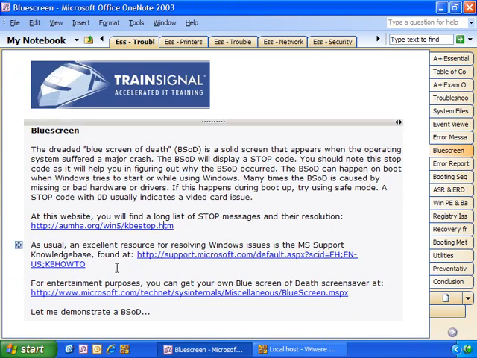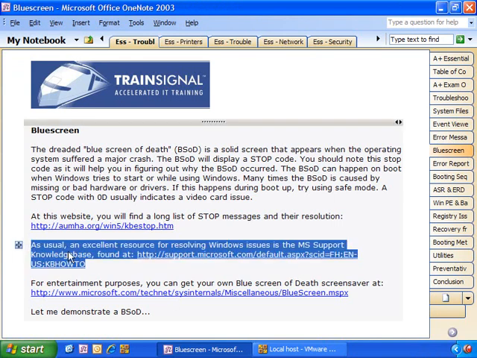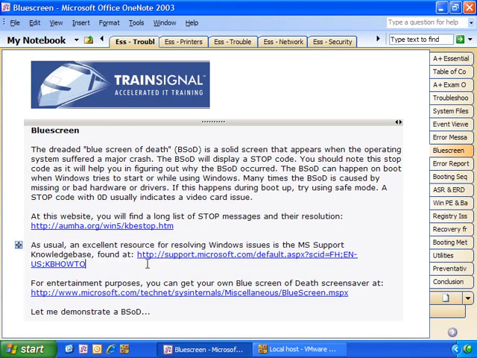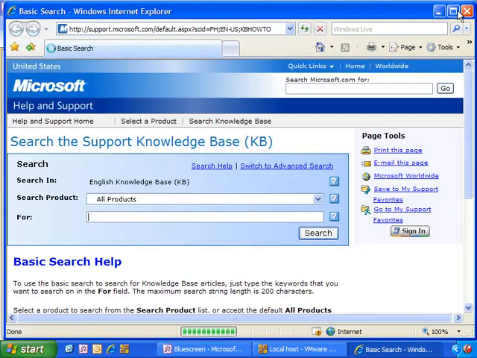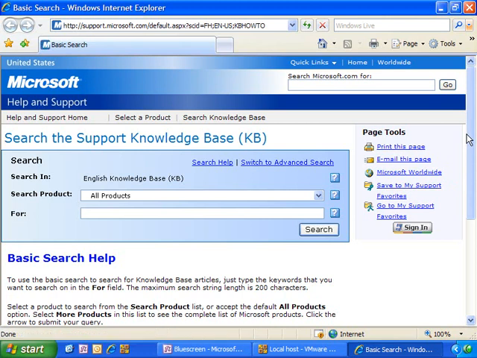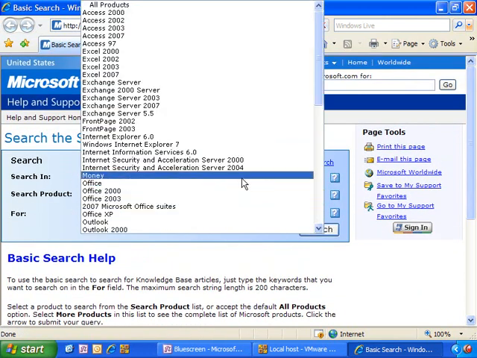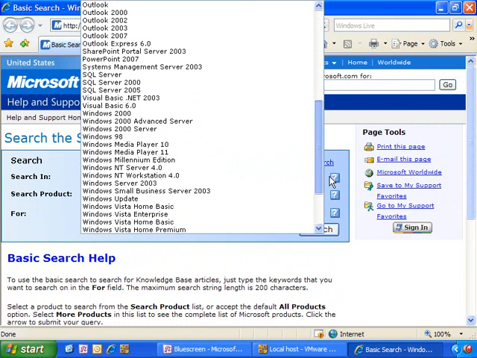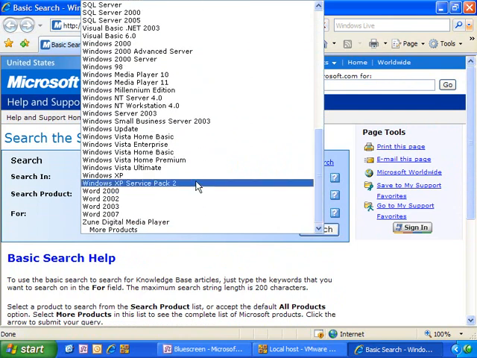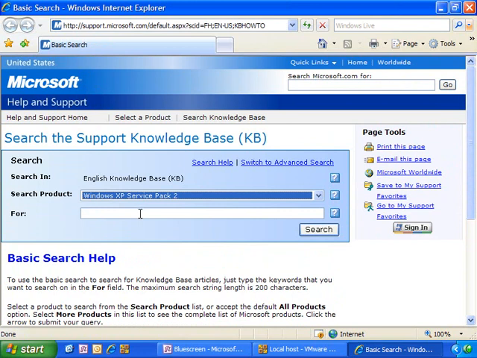Alright, as usual, an excellent resource for resolving Windows issues is the Microsoft Support Knowledge Base. This is found at this website right here, support.microsoft.com. I'm going to click on that and let's take a look at this support knowledge base. This is the search tool for the knowledge base. I can select the product that's giving me problems. I'll say Windows XP Service Pack 2 and I'll just type in the word blue screen.